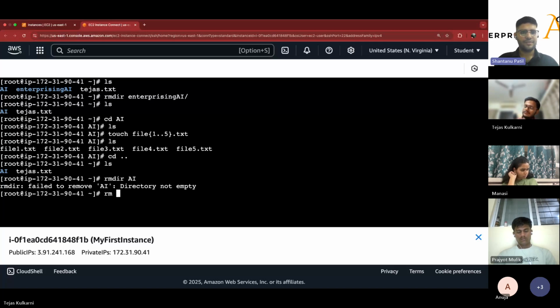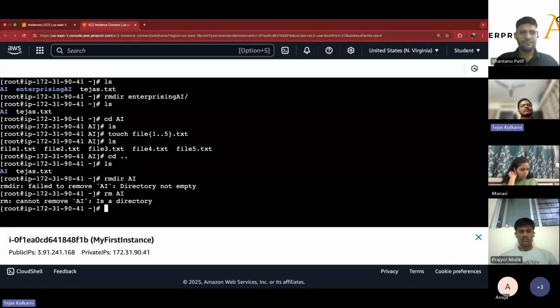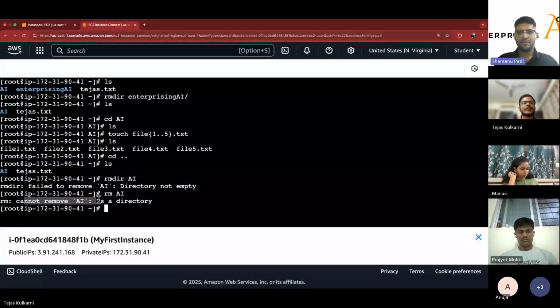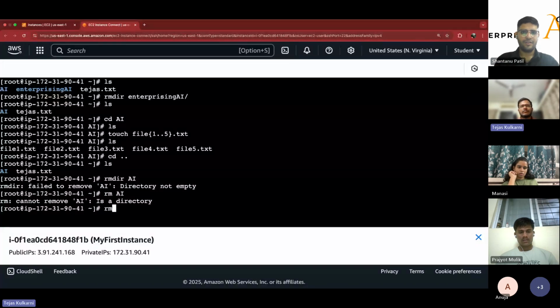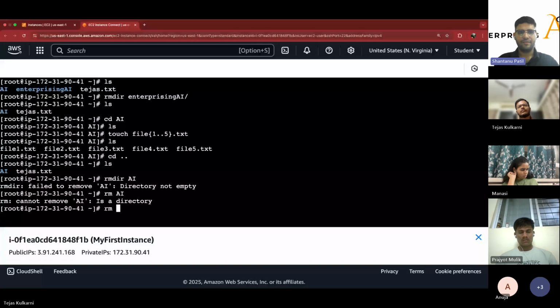So now if Tejas uses the rm command to delete the AI directory, it will get deleted. Let's check if it works. Cannot remove AI, it is a directory. Now let's use the options that we have. Give rm -rvf and the directory name.